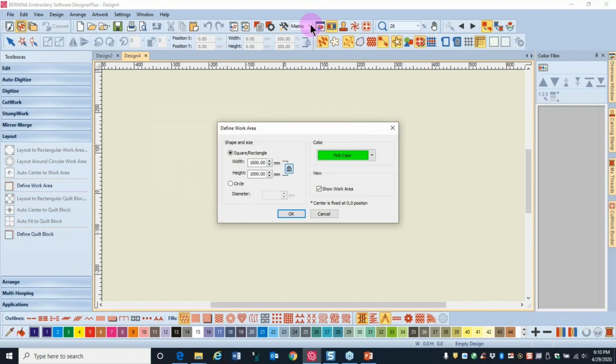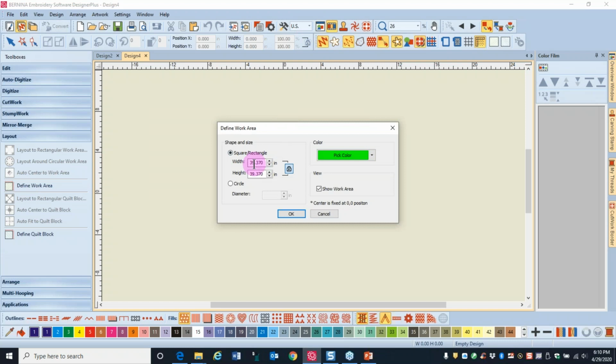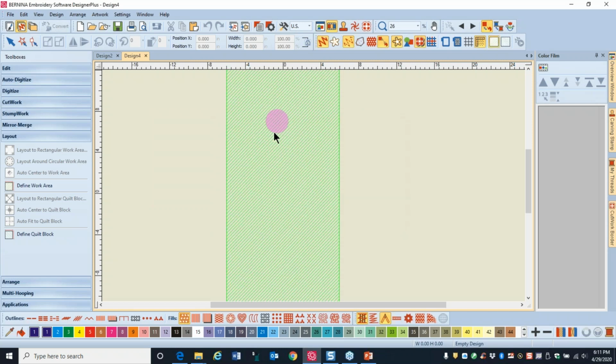Now I want to be in US measurements for this. I'm going to change the measurement to US. And I'm going to measure my actual table runner. My table runner was 12 inches in width and 36 inches in height. I want to unlock proportions in order to get that correct. And I'm going to click OK.